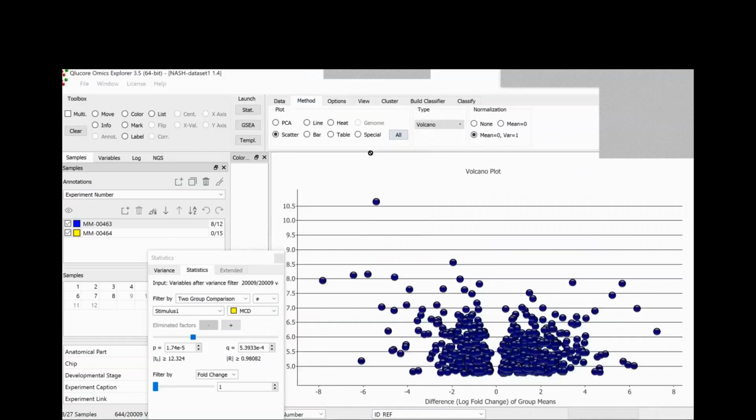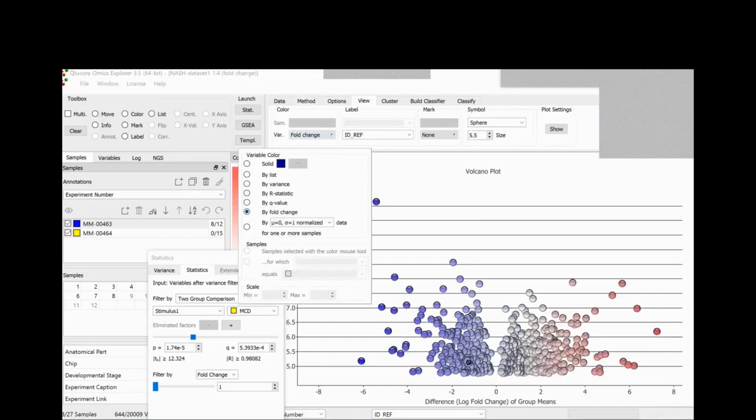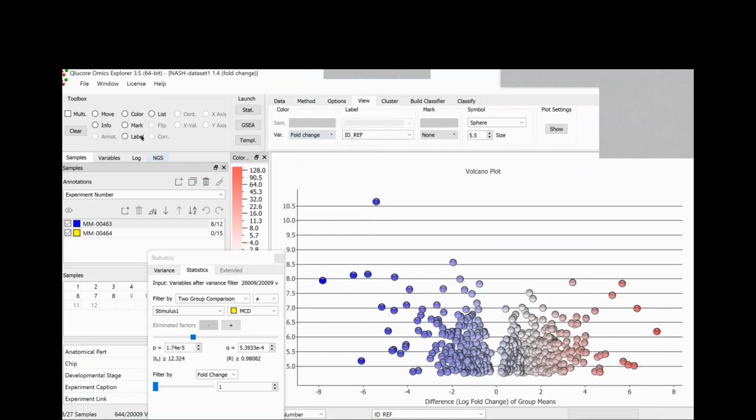So here we have them. And let's color these genes on fold change, for instance. So here we see them. And if I want to label some of the best genes here, because I have the best genes up here, as you know, just circle like this, or click on an individual gene. I would like to label that one and that one, and I would like the label to be gene symbol.